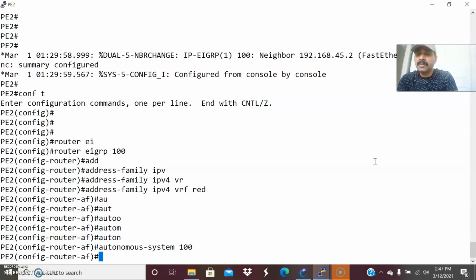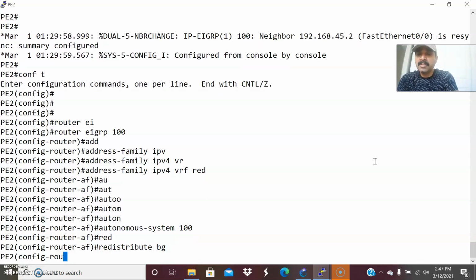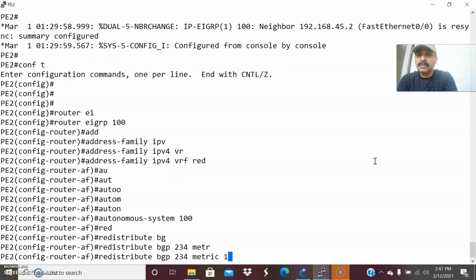Autonomous system 100. So we have to perform that step in PE1 also. So redistribute BGP 234 metric 1, bandwidth, load, delay, MTU. So that's the reason I'm doing this.